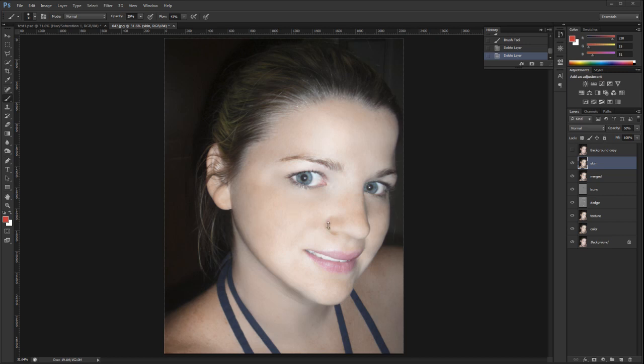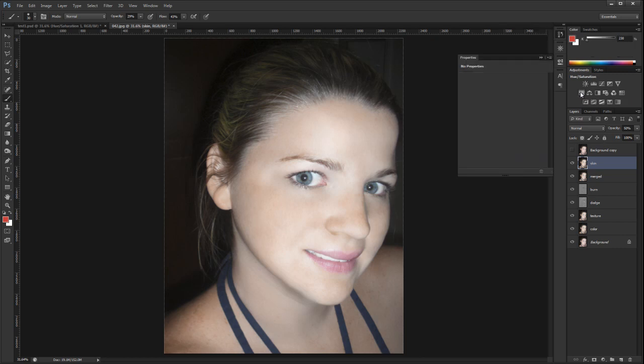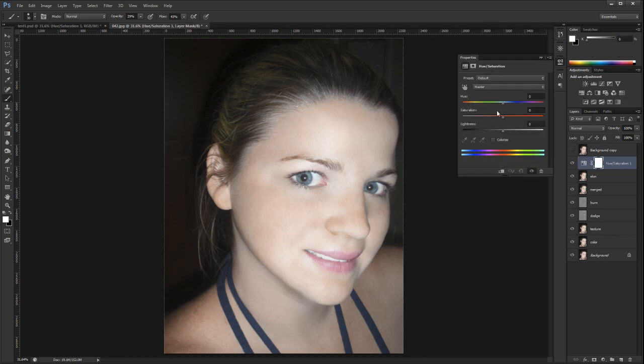So let's start out by changing the color of her eyes. And we're going to do that using an adjustment layer, which we haven't used yet. And we're also going to mask that adjustment layer as well. With the skin layer selected, I'm going to put this layer above it, and this is the layer I'm going to choose here. It's called Hue Saturation.